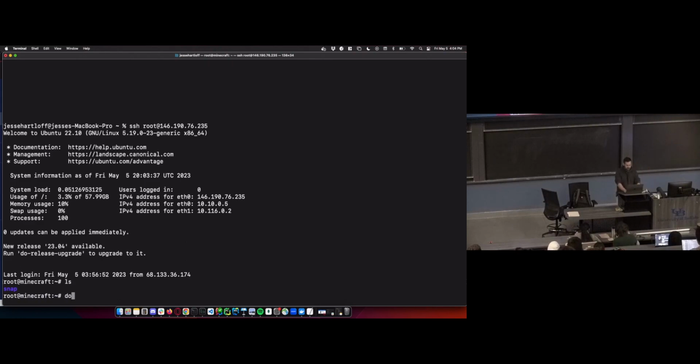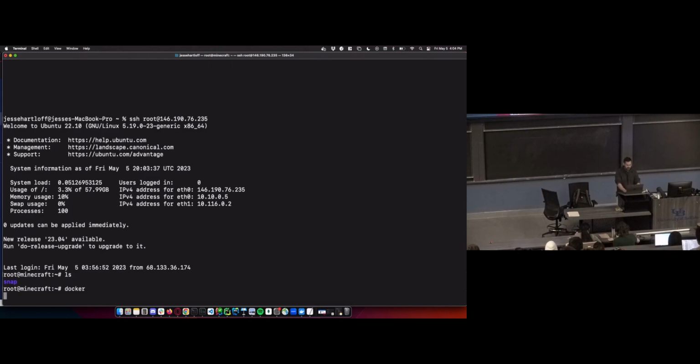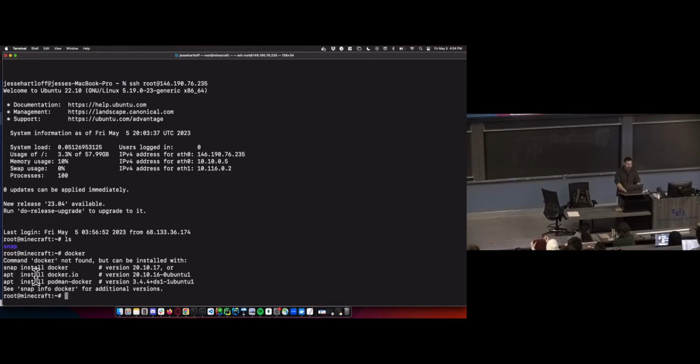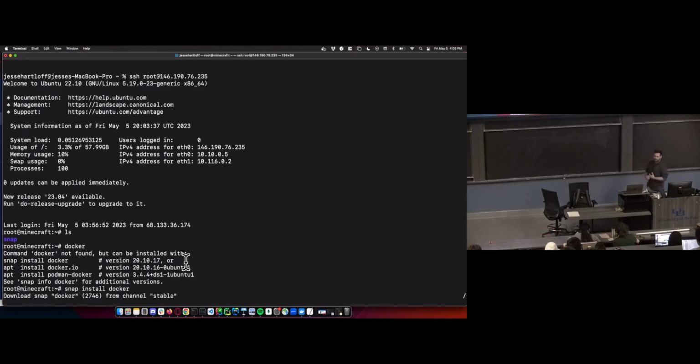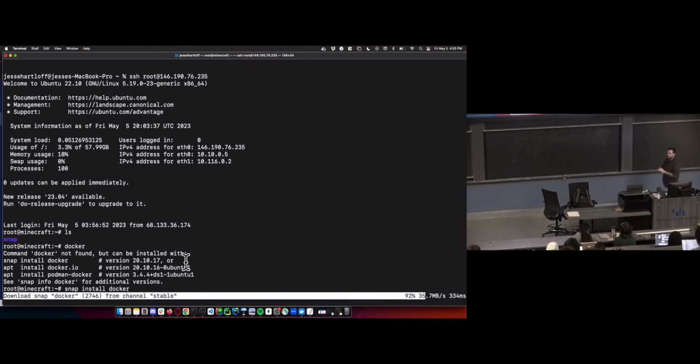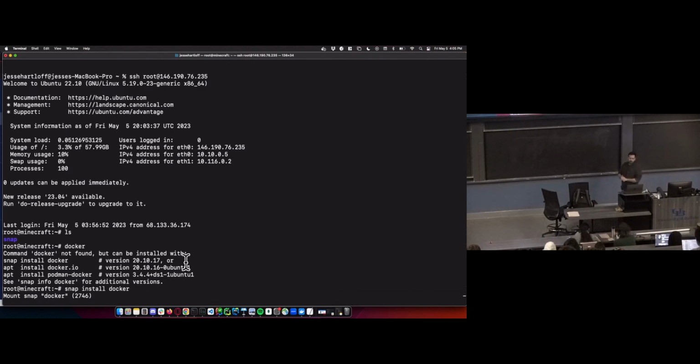So I want to, for example, run Docker. But Docker doesn't exist, and when I just try it, it says you can install Docker like this. Snap install Docker. You don't even have to remember the commands. You just try to run Docker, and it says you didn't install it yet. So installing Docker is the first thing you'll want to do.